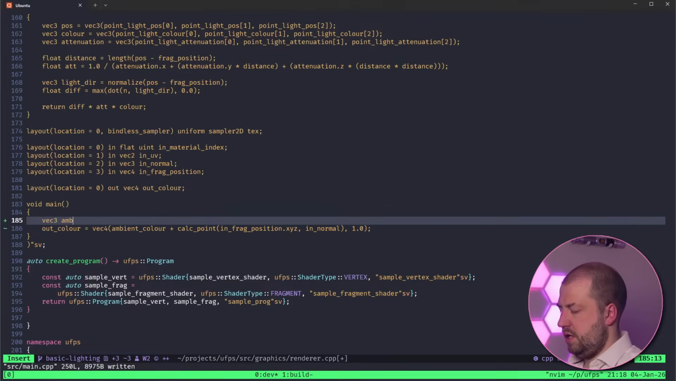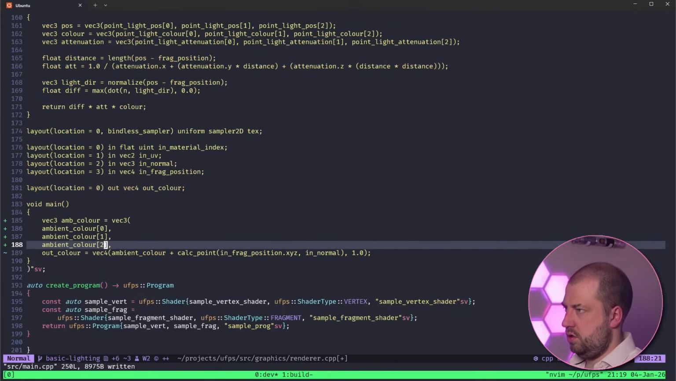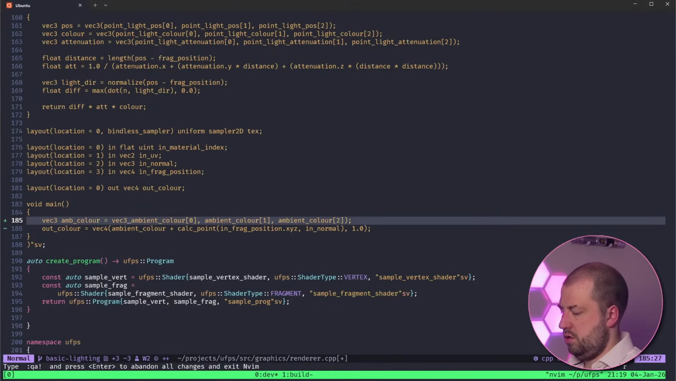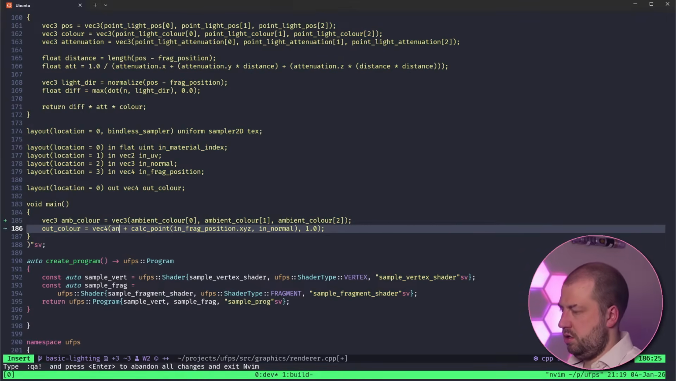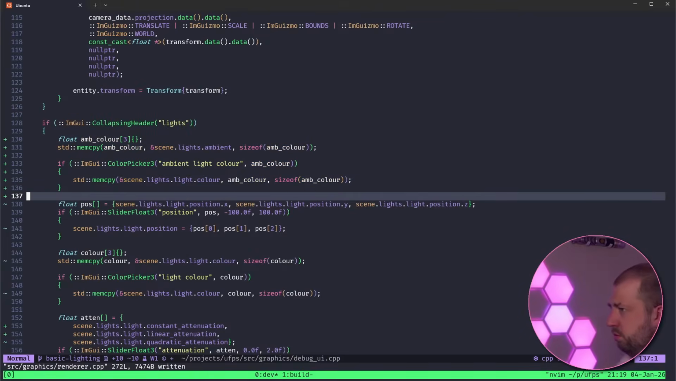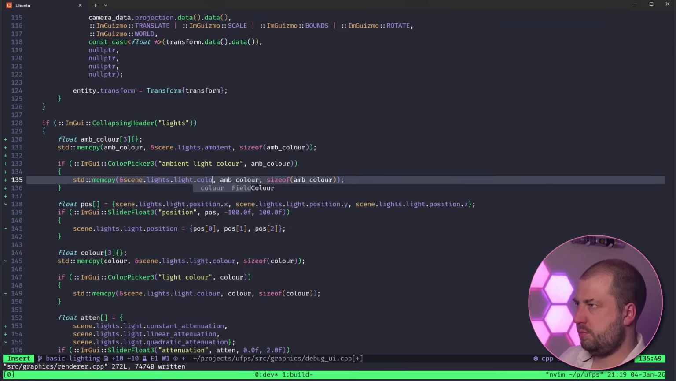Vec3 amp color equals vec3 ambient color 0, 1, 2, and then this would be color. Sorry, excuse me. Good spots.